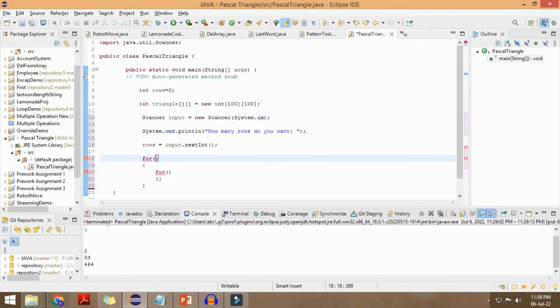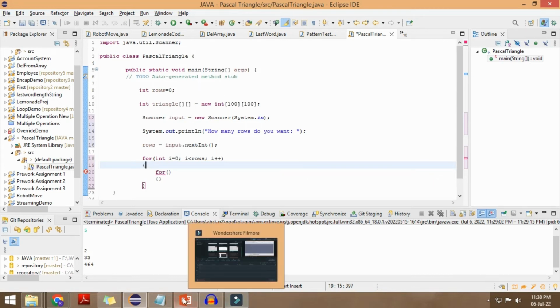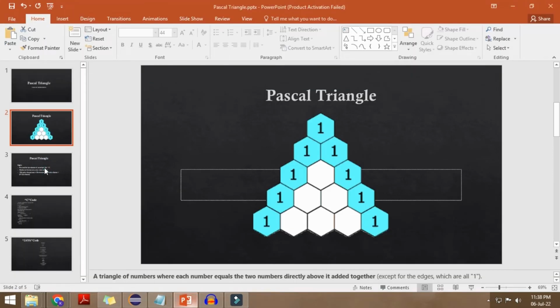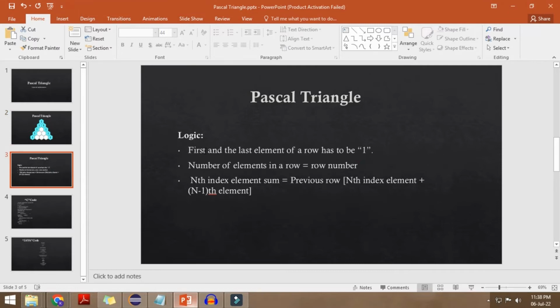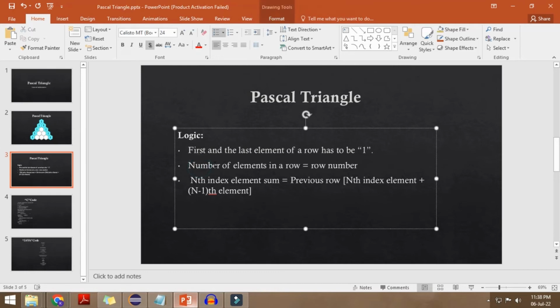Let's understand what we need to do in the rows. We're going to start from the 0th location, the very first row, and we need to work until it's less than rows, and keep incrementing. This is quite easy. So what exactly is the logic for the rows? Let's go to the logic once again. For the rows, it says that the first and the last element of a row has to be 1, and the number of elements in a row is equal to the row number. We will go to the second point later.